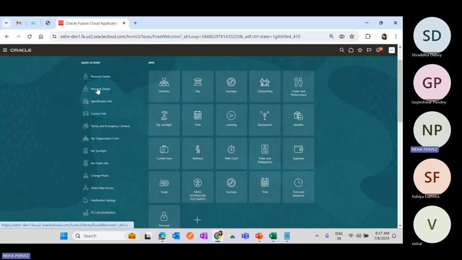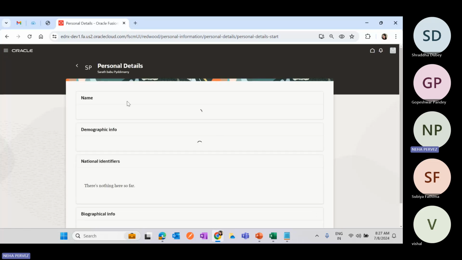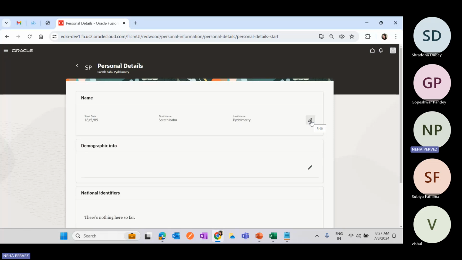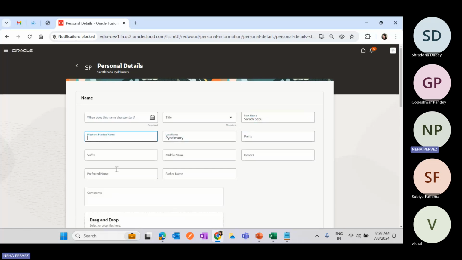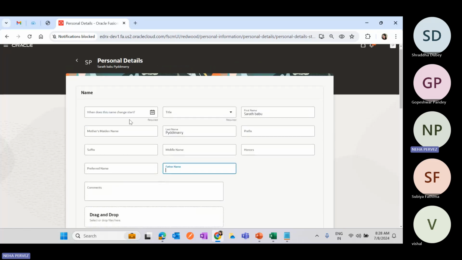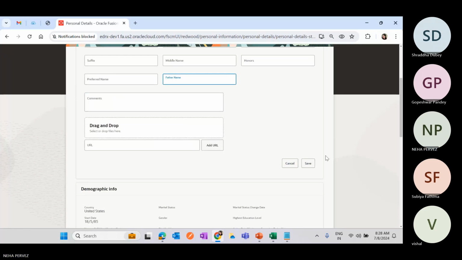Let me click on personal details. I've already shown you, however, I'll just quickly show you. It helps you to add and view all your personal details. If you want to make any changes, or you want to add any additional details to your personal details, you can click on this edit icon and add it. For example, if a female colleague has changed her last name, and she wants to add her mother's maiden name or a father's name to be included, she can go ahead and add those details in the personal information. Click on save.